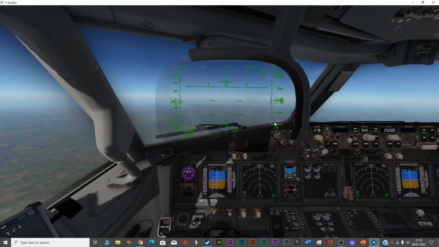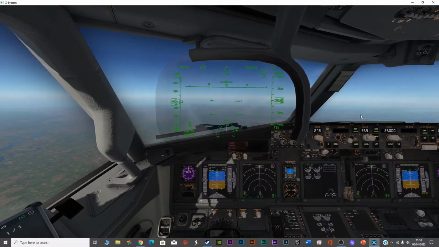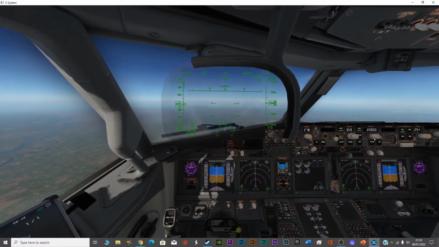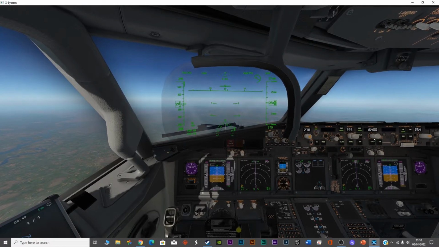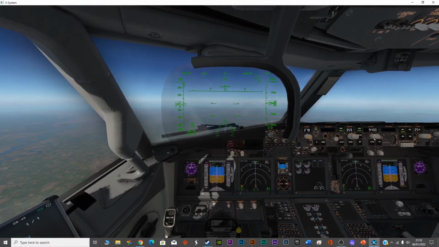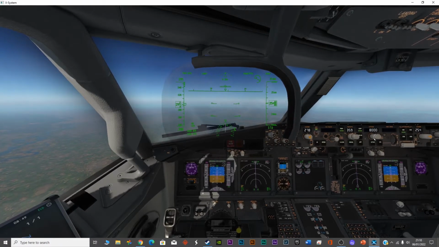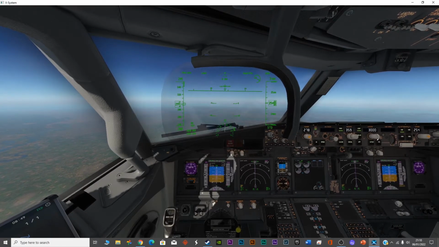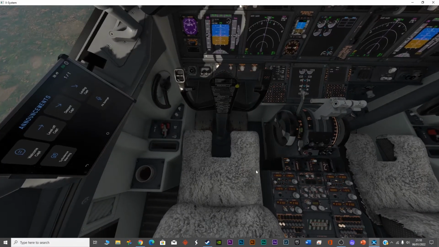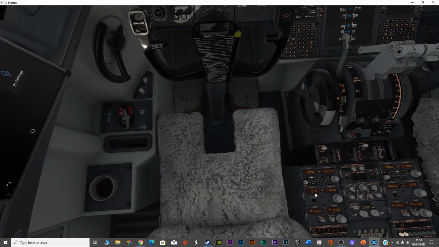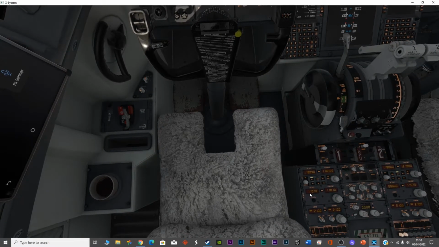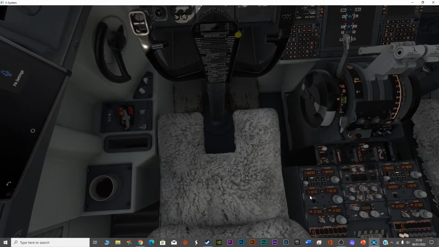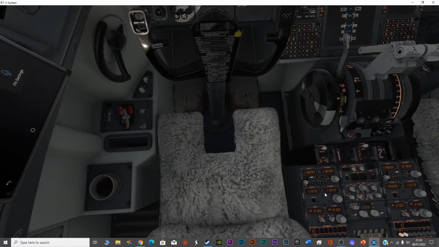So the top of descent is now coming. Let's reduce the altitude to 3,000 because this is the point where we will be intercepting the glide slope. So let's set it to 3,000. Okay, and the ILS frequency is 110.70 for Islamabad International Airport while landing at 28, right? So the ILS frequency is already entered and active.